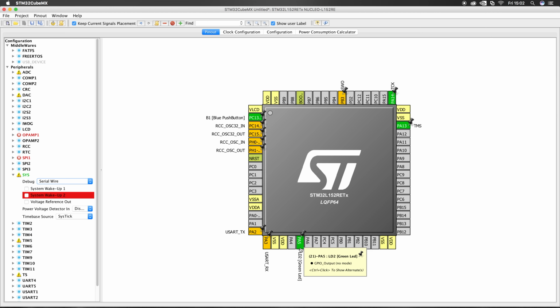Note over here, this is the pin where the green LED is. It's set as a GPIO output. There is also a push button which is set up as a GPIO input with interrupt, but we're not going to use this one in this tutorial.